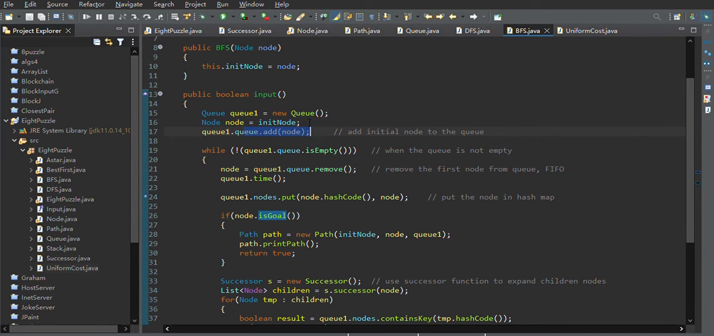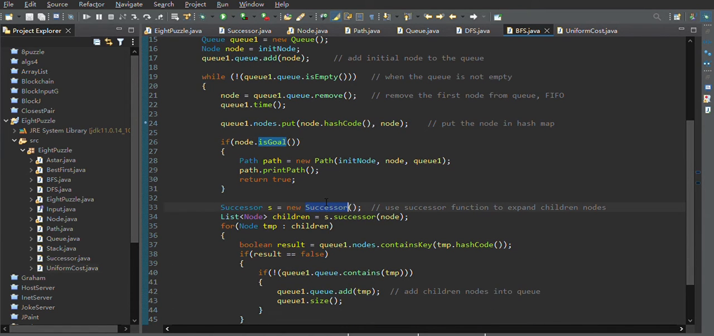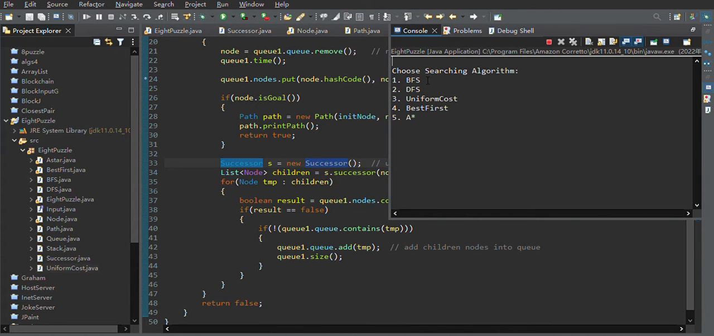Here we add this initial node to the queue and check that it is not empty. So we remove from this queue, first in, first out, and start the time, and put it in the hash map, and use the hash code to check whether it is a goal or not. And we go to the successor function to apply all the moves and check the moves.